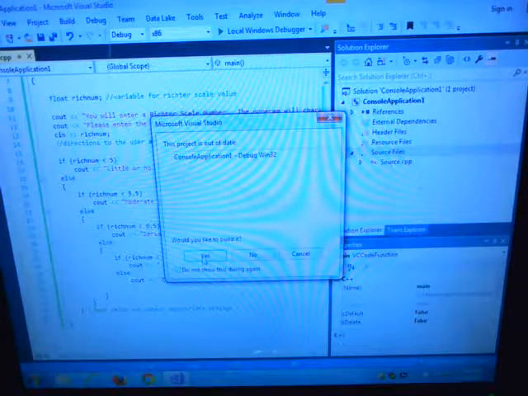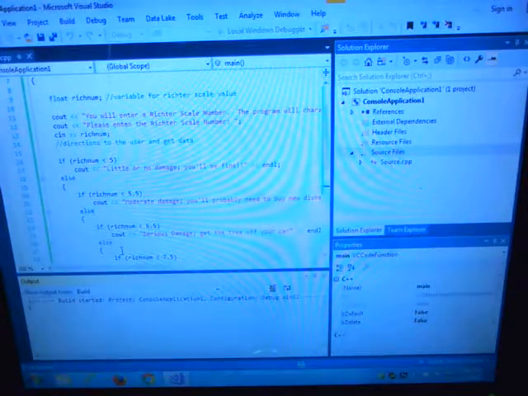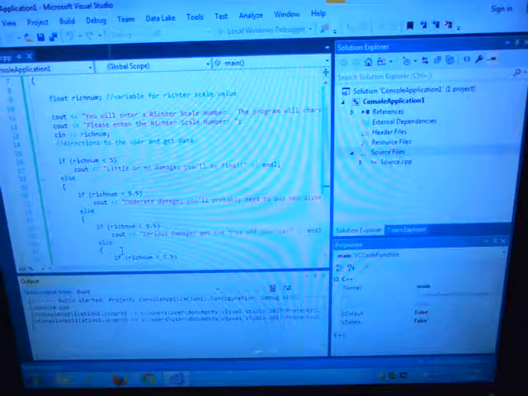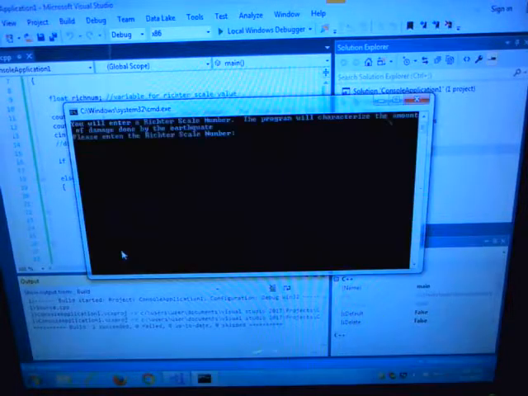Debug. Start without debugging. Yes. You will enter a Richter scale number. The program will characterize the amount of damage done by the earthquake. So something a little weird is happening here. You notice it gets to the end of the line, and then it is putting that space in right there. So again, that first line is pretty long. We might have wanted to split it into two couts. Too late now. I'm happy with it.